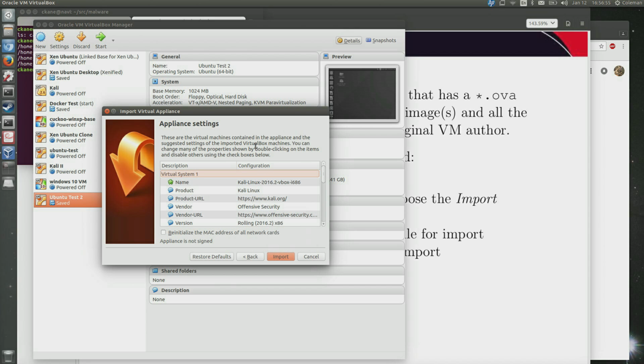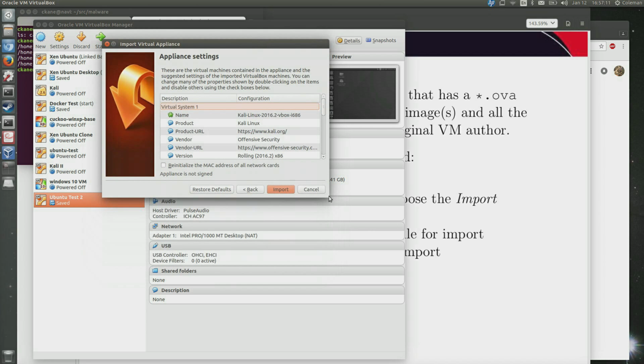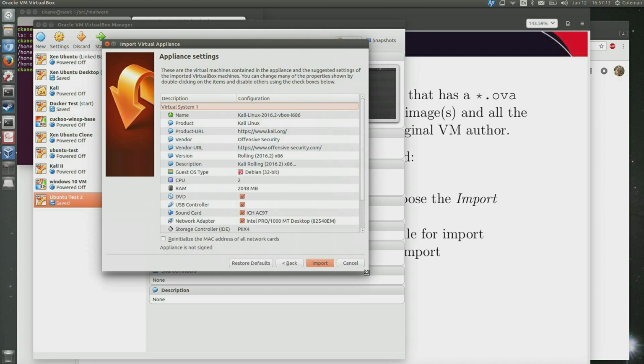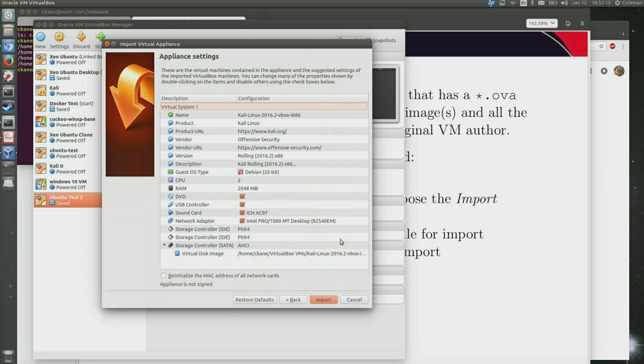So if the download canceled midway through or something like that, it's going to give you a very ambiguous error because it doesn't know what happened. So this approach basically allows you to load the image and you get to see what the configuration was in the virtual machine as it was put together by the original author.